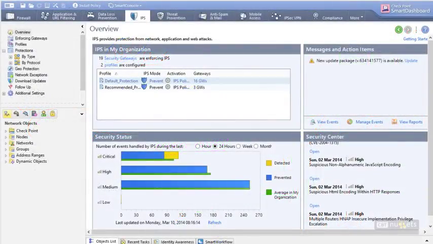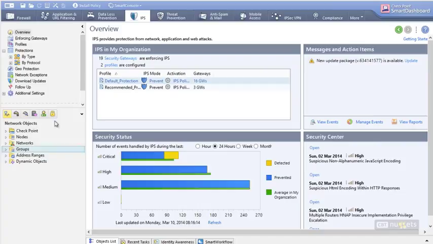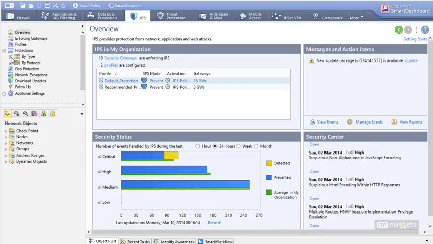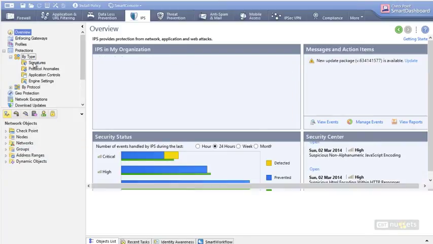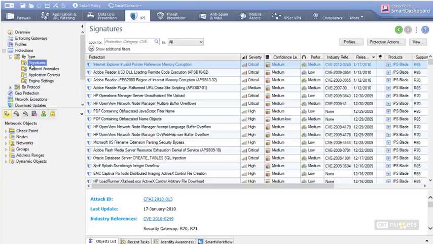So as an example, here's Checkpoint's intrusion prevention system. If we take a look at the protections by type and go to signatures, it's going to give us a laundry list of all the signatures, the specific items from a signature-based IPS that they're looking for.